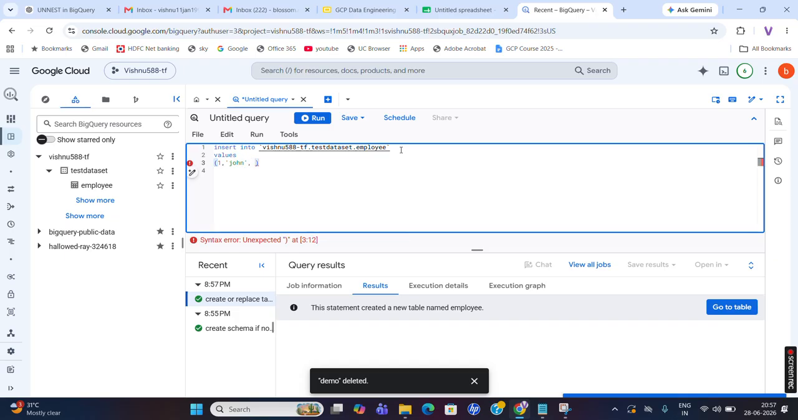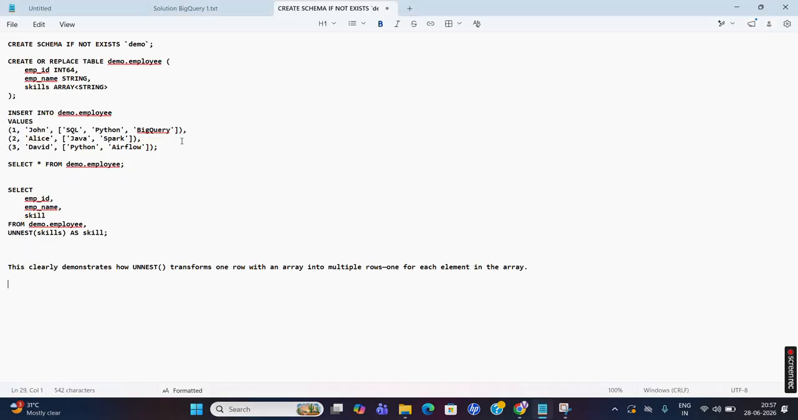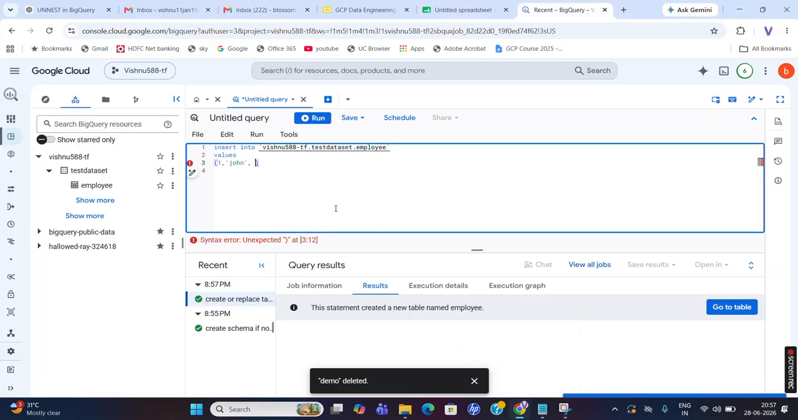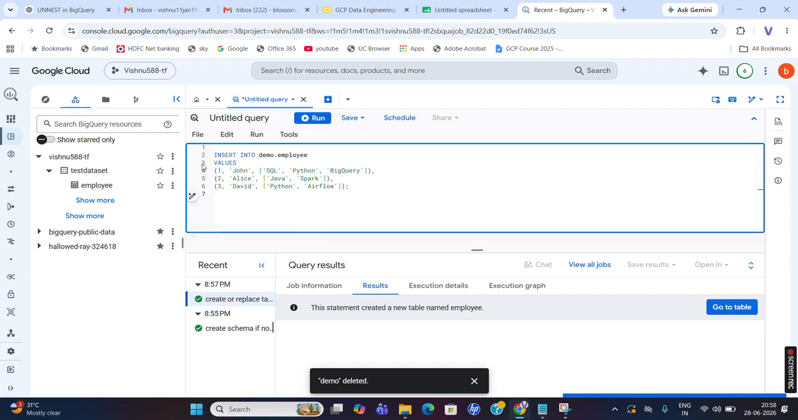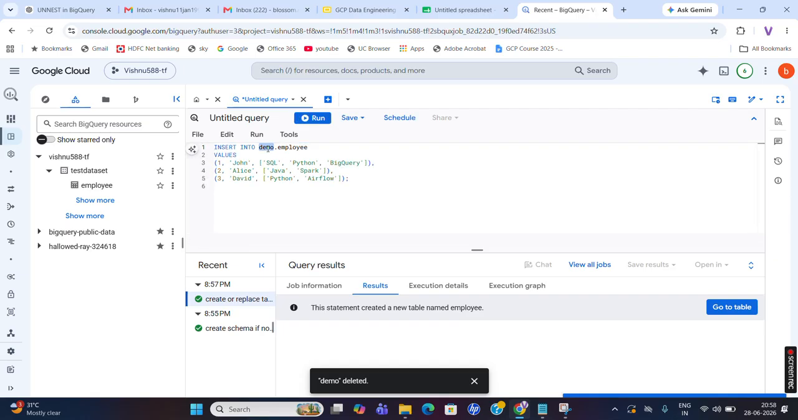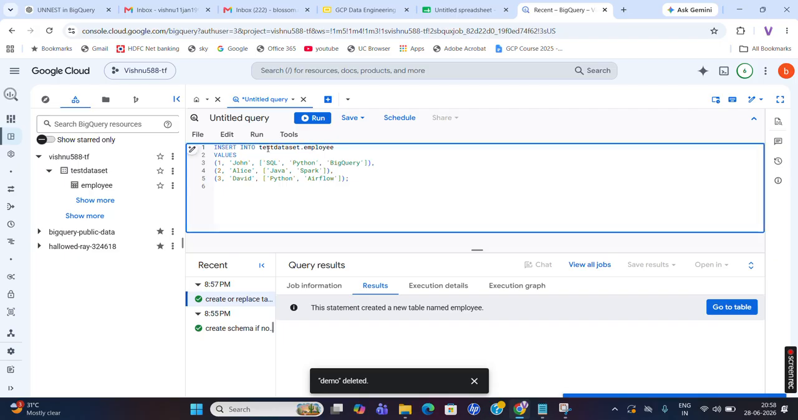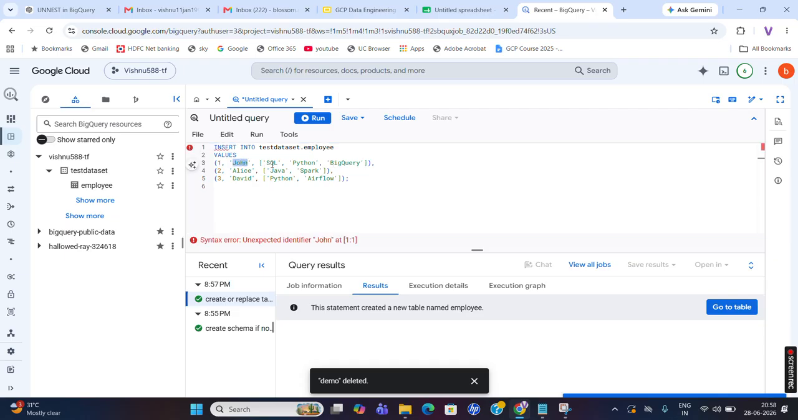I don't want to waste my time, friends. I have the script ready. I'm going to copy that and explain it. Just copy this and replace it. You can see, friends, what we are going to do: we are going to insert records. This is the ID, this is the name, and this is the skills, right? So I'm going to run it, friends.